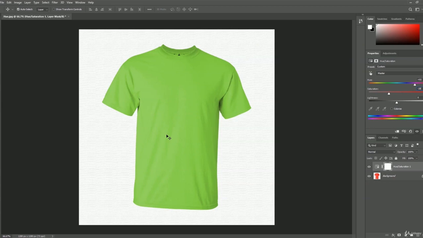So in the next lesson, we are going to learn how you will change any specific color using hue and saturation.